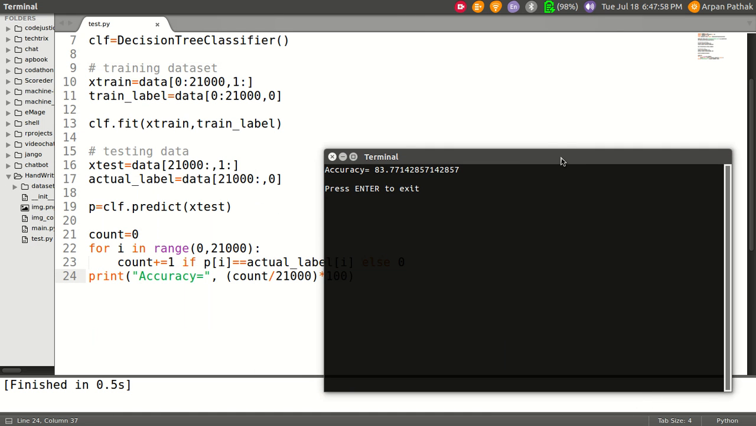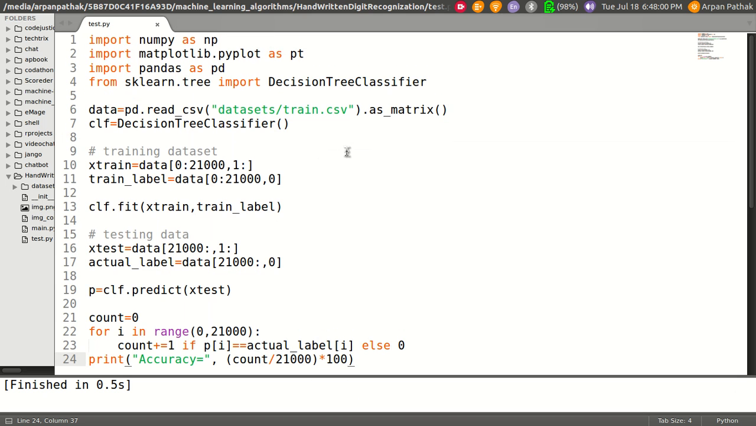But you can play around with this classifier. There are many classifiers like k nearest neighbor, random forest, and so on. So you can search on the internet and see how many classifiers there are. You could try using a different classifier and see the accuracy.